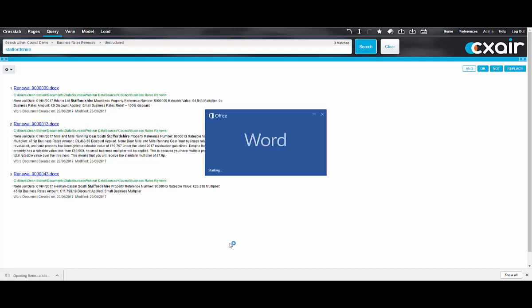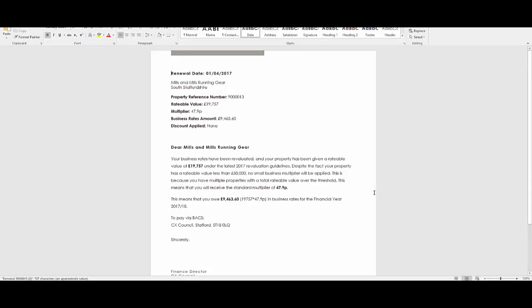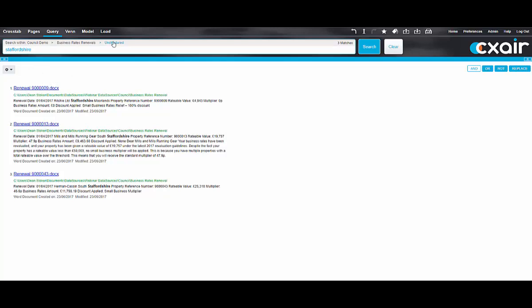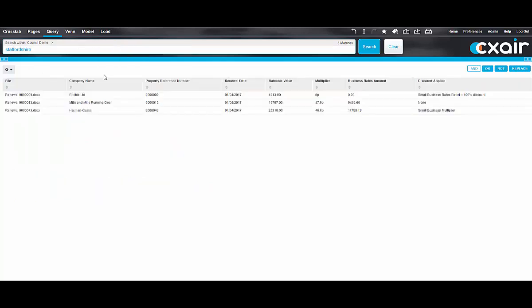So when we're using these documents, obviously we can index the unstructured item itself, and we can also then search within it and find which documents are relevant to that, but we can also use regular expressions to pull information out. So when I change this to a table view, you can see I've pulled some information out here, so the property reference number, renewal date, rateable value, etc.